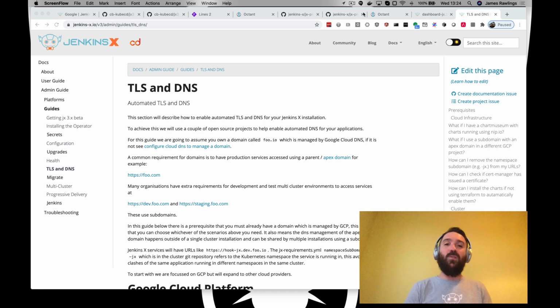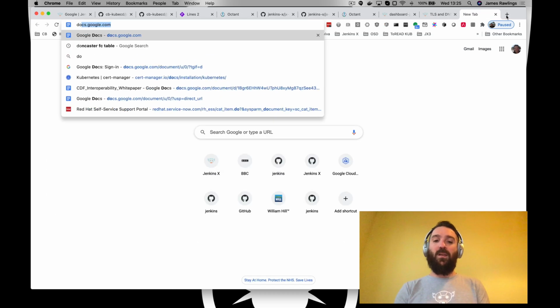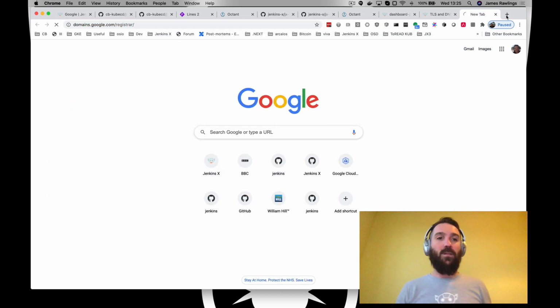And we're going to use two open source projects to be able to do that: Cert Manager from Jetstack and external DNS as well. Okay, so let's go ahead and skip over to the website. This is under the admin guides for V3, TLS and DNS. There are a couple of prerequisites that we're going to need, so that you own the domain.